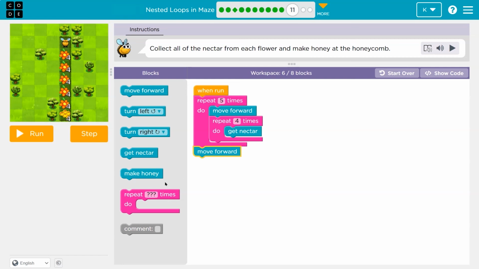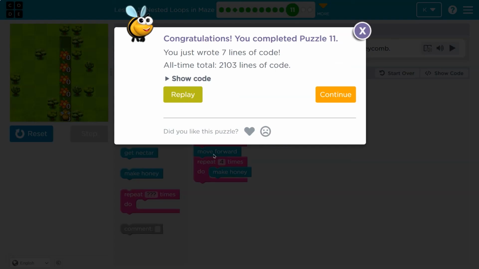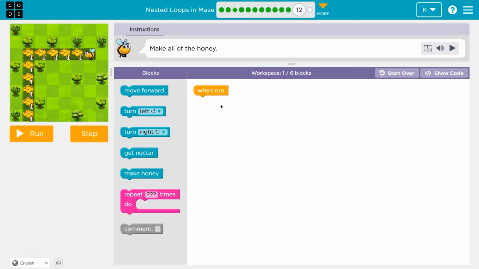What am I going to have to do? Move forward. And I think make honey. 4 times over, I need to fill this up, so make honey. This is outside of the loop because this only happens once. Let's see. Move forward, 4 times over, I get nectar. I repeat all of those steps 5 times. I move forward once, it's outside of a loop, and then 4 times over, I make honey. Onward.